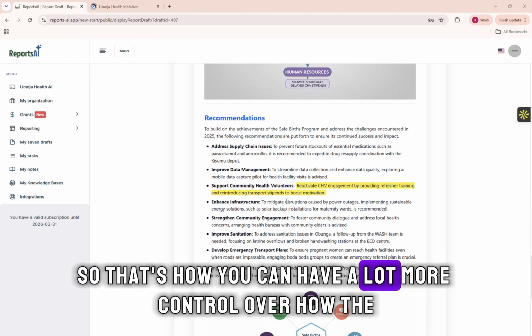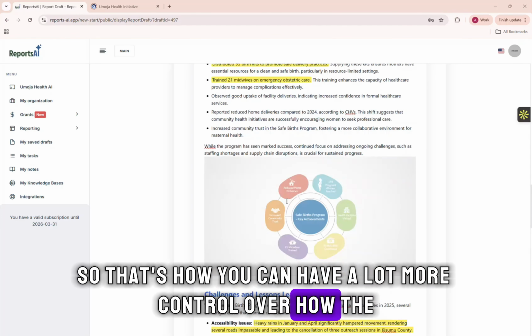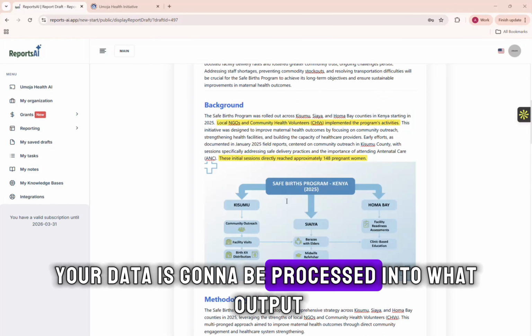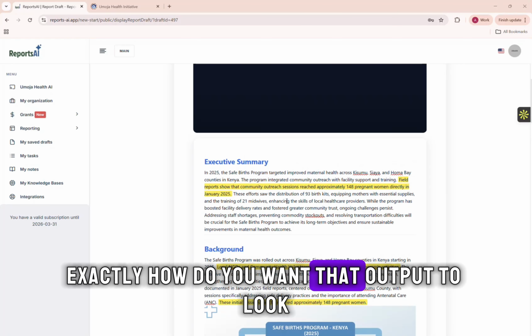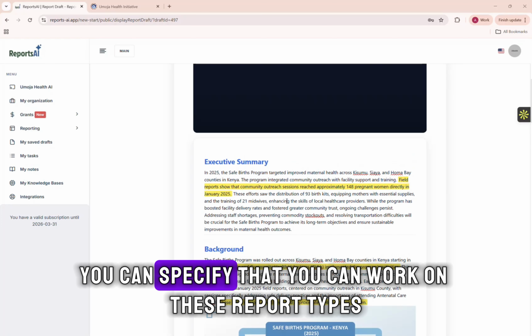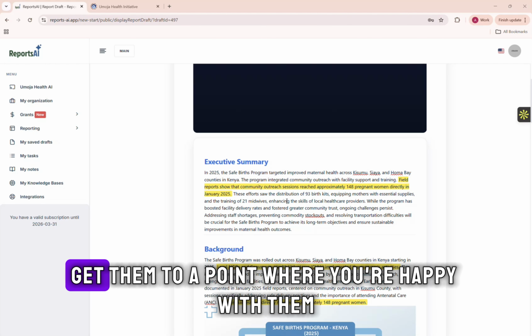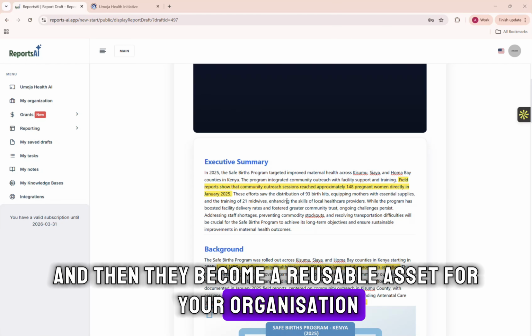So that's how you can have a lot more control over how your data is going to be processed into what output. Exactly how do you want that output to look? You can specify that. You can work on these report types, get them to a point where you're happy with them, and then they become a reusable asset for your organization, just like templates.